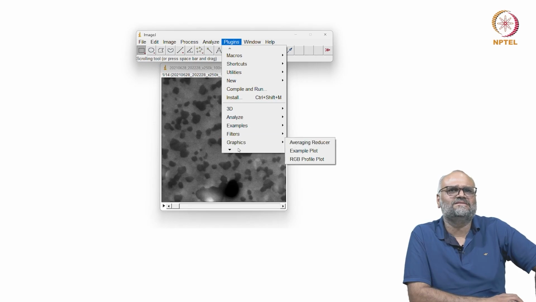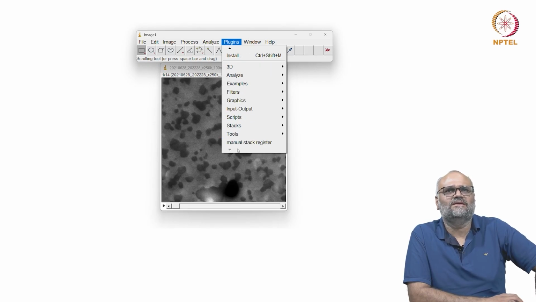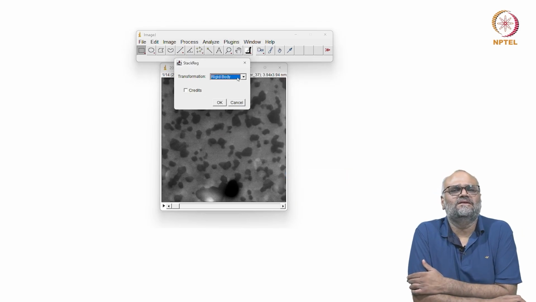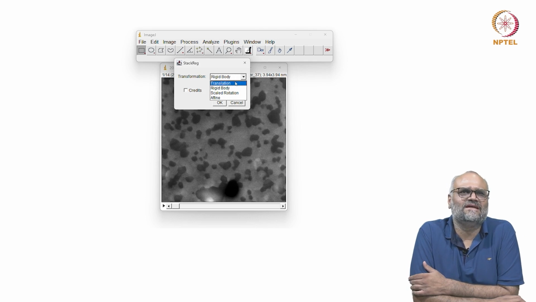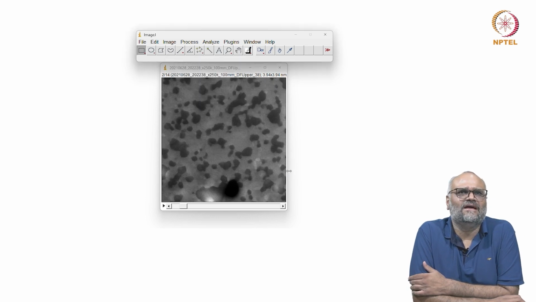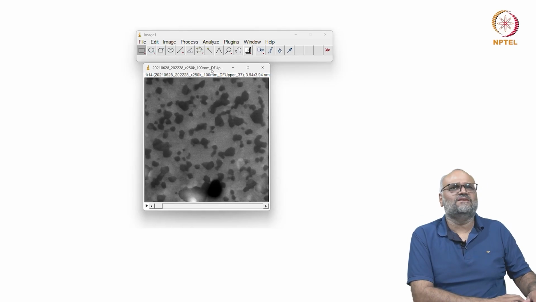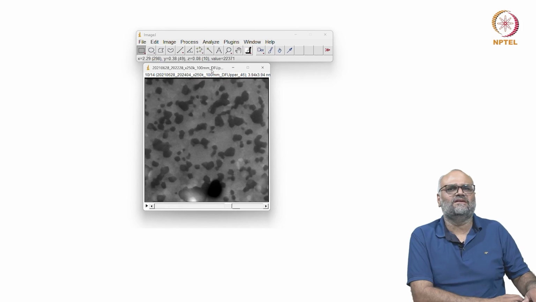ImageJ has a given plugin already. Over here, under Plugins and Stacks, if I click Stack Registration, you can choose the kind of transformation that is there. Here it is a translation, and when you apply this, it checks in the X and Y direction how the image has shifted, and it corrects for the small changes here.